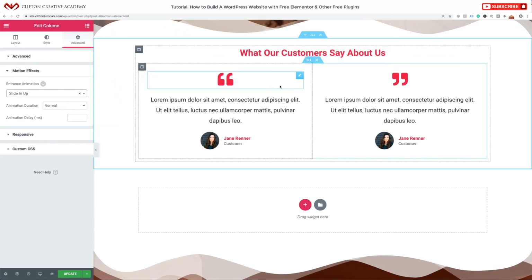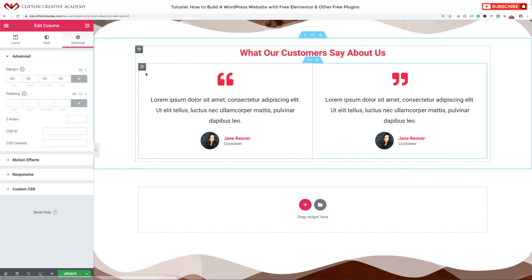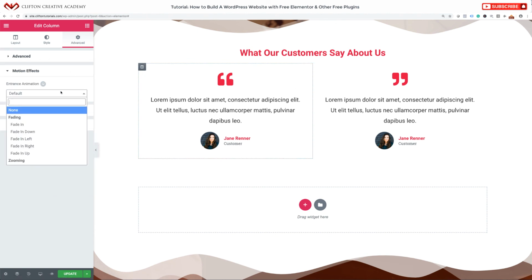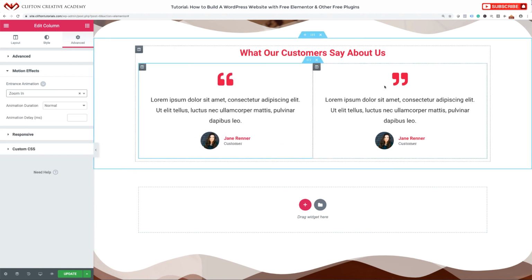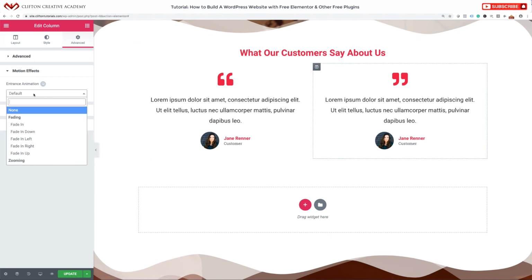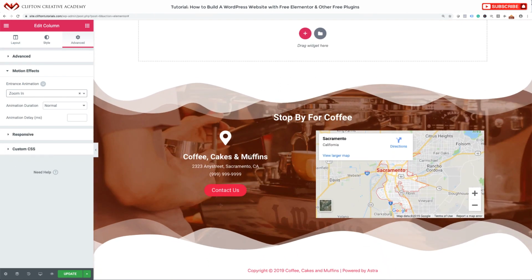All right, and then for "What our customers say about us," same exact thing here. We're going to do this by column. I want this one to zoom in, so I'm going to select the column, go to Advanced, Motion Effects, and we're going to have this one zoom in, and do that for the second one, Motion Effects, zoom in. Okay, and now we're going to go into the Edit Elementor section to make this one have its own animation. But for right now, we're going to go ahead and update our changes.